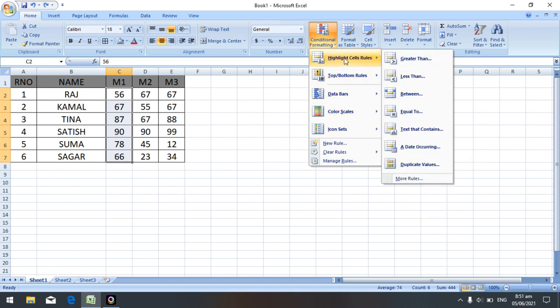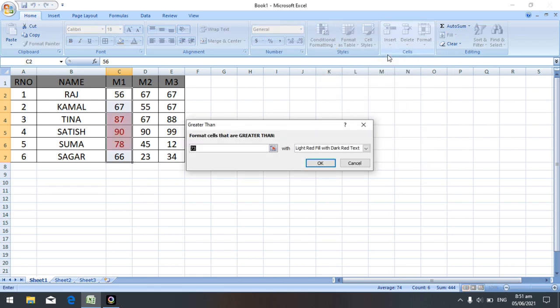When you click on highlight cell rules, it will display greater than, less than, between, equal to, text that contains, a date occurring, duplicate values. Same way, different conditions are available in more rules. If I select greater than, it opens a greater than dialog box. Same way if I select less than, it opens a less than dialog box. So whichever condition you want, you have to select accordingly in the conditional formatting option.